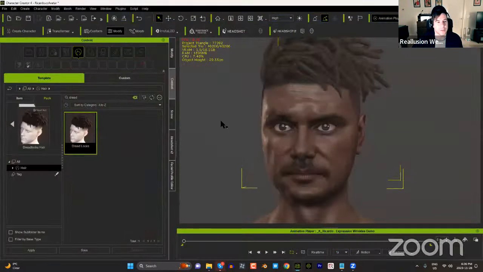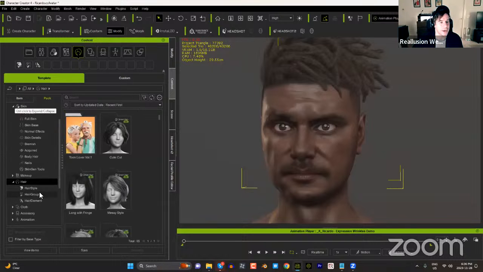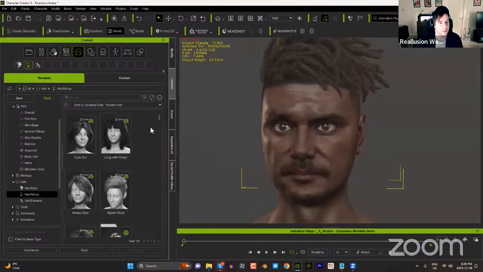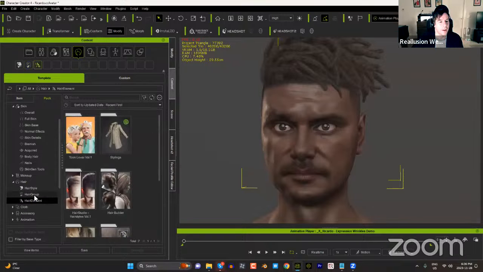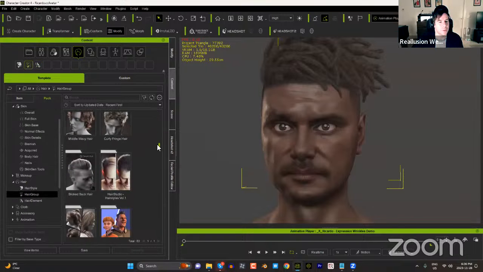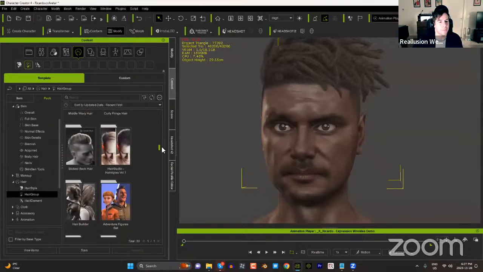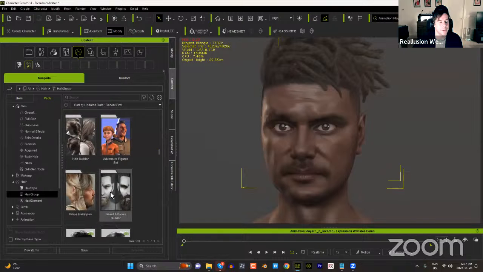All right, so we got the dreadlocks. Let's throw in some mustache and beard action as well. So a hair group. Let's just go to, we have the beard and brows builder. This one right here. This is a pack that, you know, it's pretty essential if you're going to have any male characters with facial hair. I honestly think this pack is pretty essential.